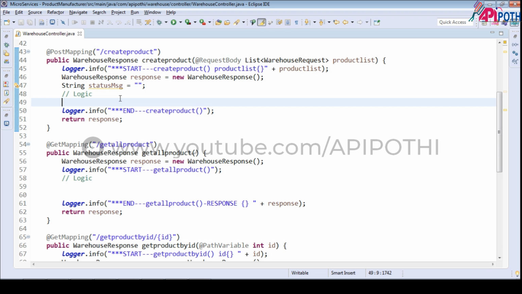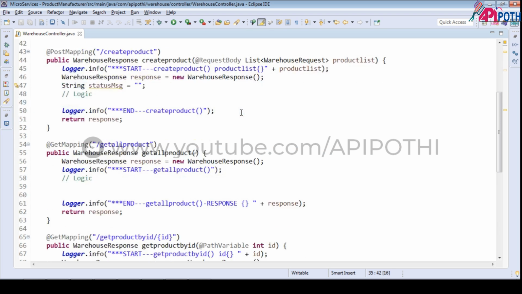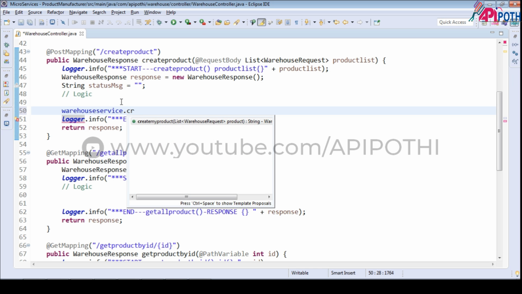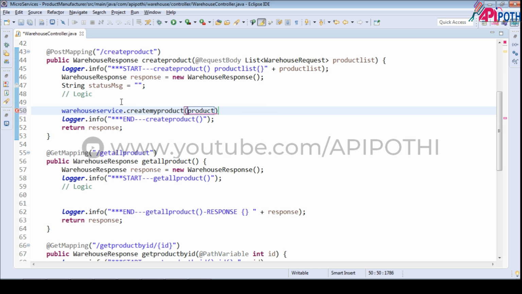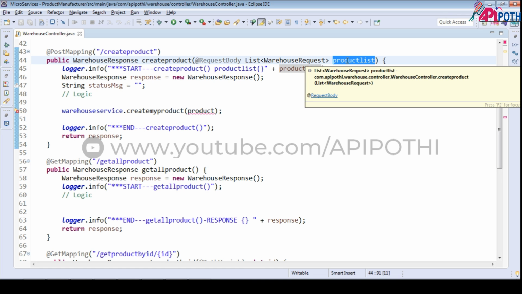Okay, in that controller we have the service already created. In that service we have the method also created. See, create product ID. Okay, so this is actually our product list.